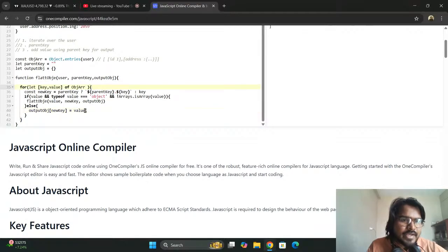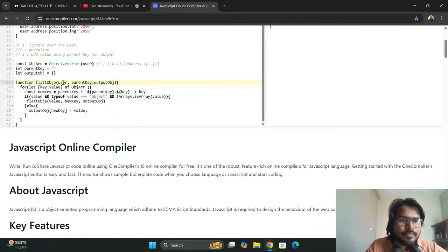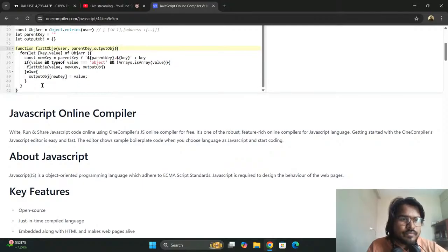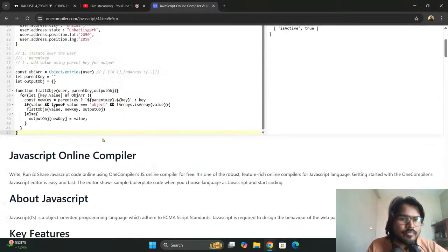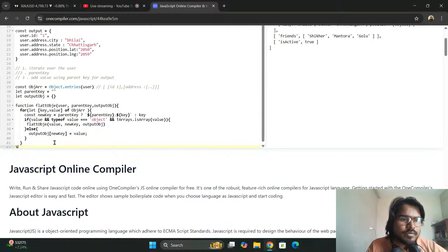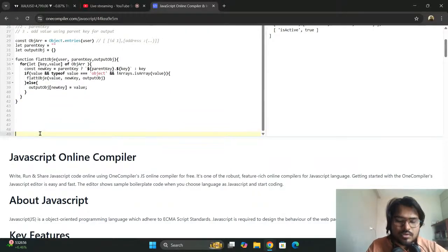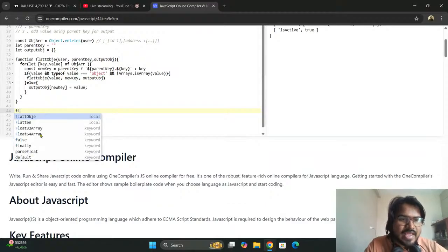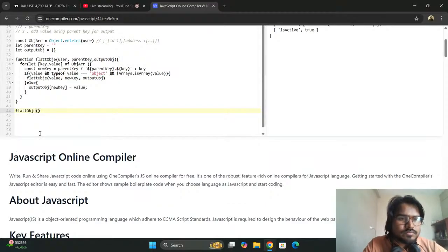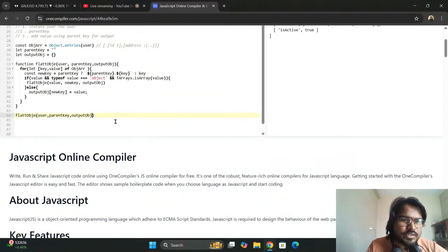And after that, output object there, and now let me go down. Okay, now I can run the function. That function name is flat obj, and I'll pass the user and parent key as well and output object. Okay, yes, I run that.